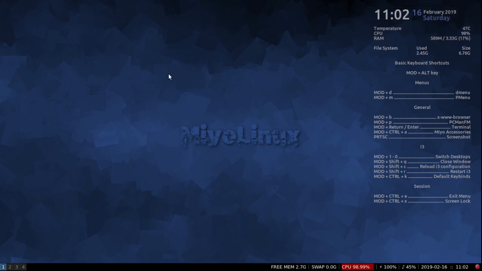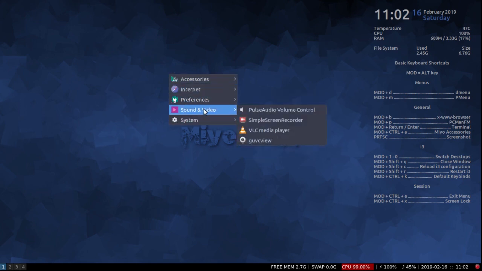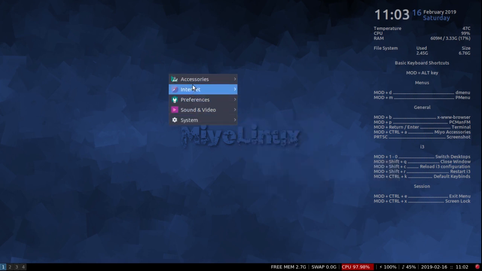Let's open that menu again and I'll go over it. Sound and video, the only thing that is included in the base installation is pavucontrol. I've added all of these other options, okay? And under system, everything here is what is included in the system.